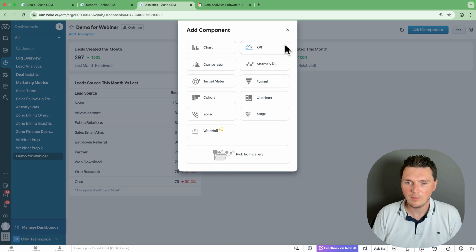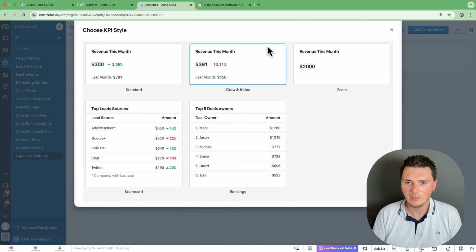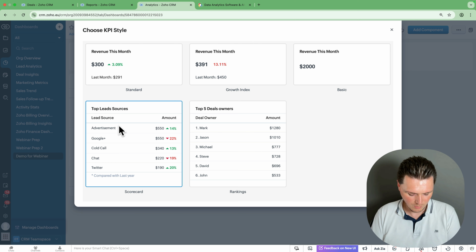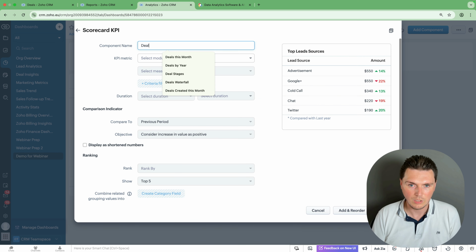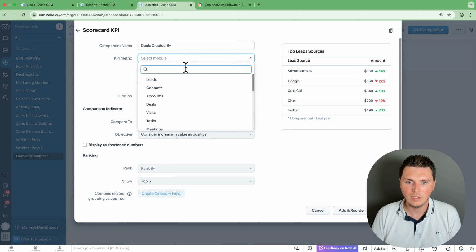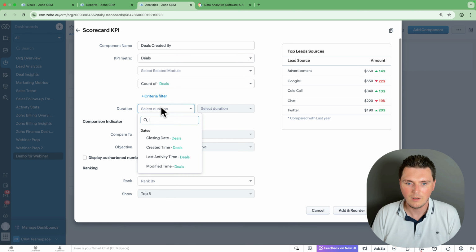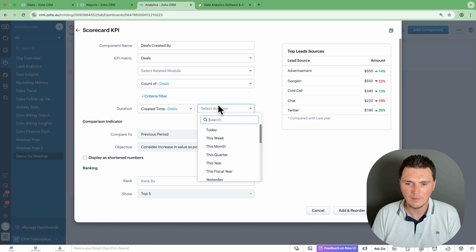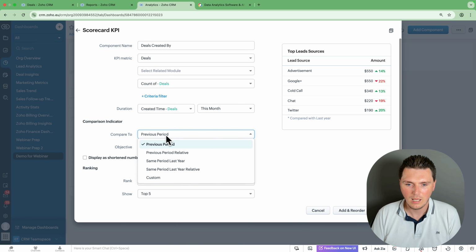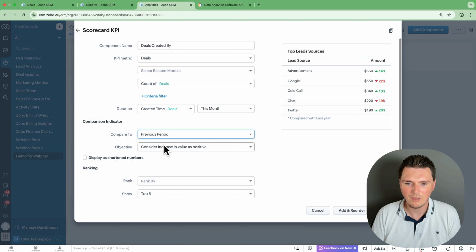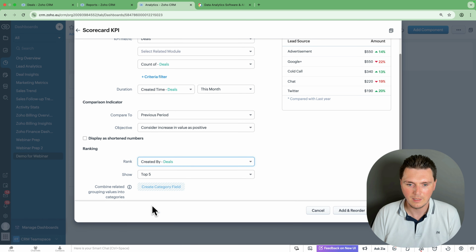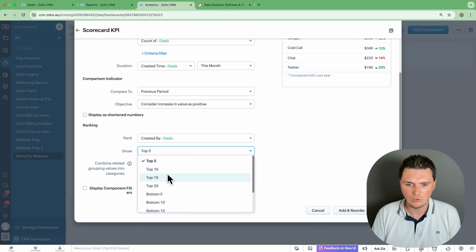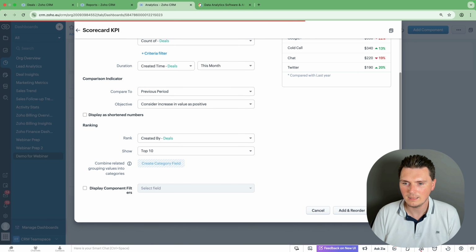So we're going to do the same thing again. We're going to add component, go into KPI, and we're going to go into our scorecard KPI. We're going to do deals created by, and we're going to go into the deals module. We're going to choose created time this month, and we're going to do versus previous period. We'll leave it as previous period this time. And we're going to rank by created by. Again, we're going to do top 10 and hit save.